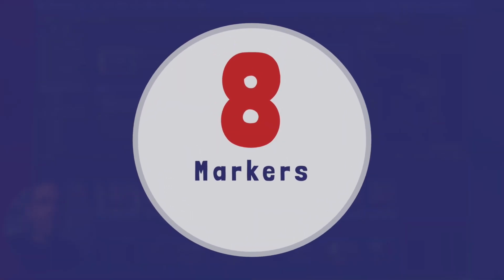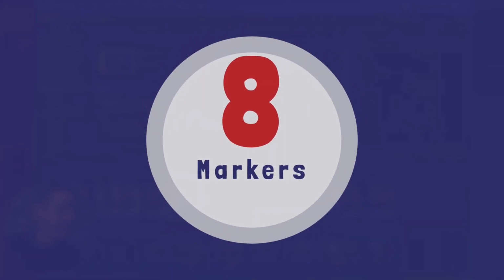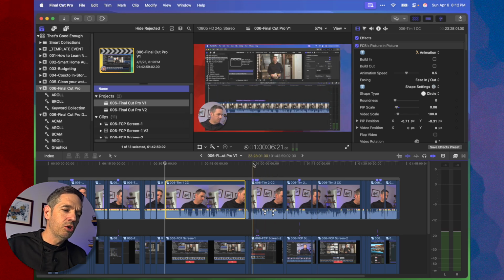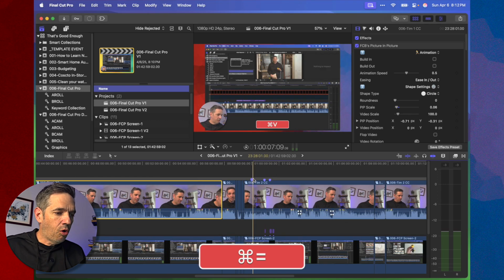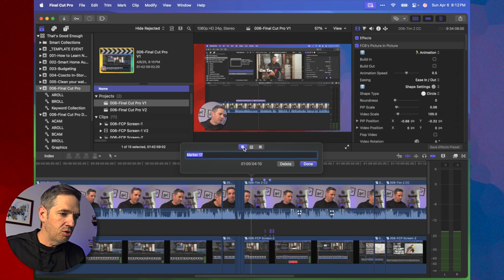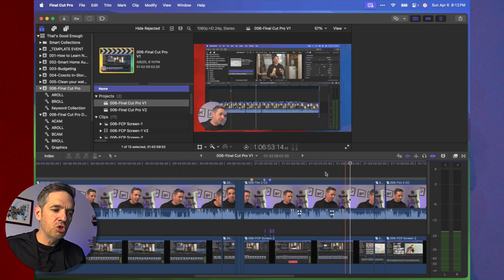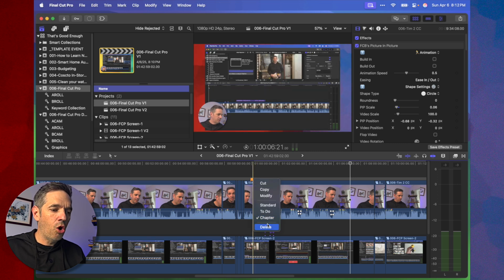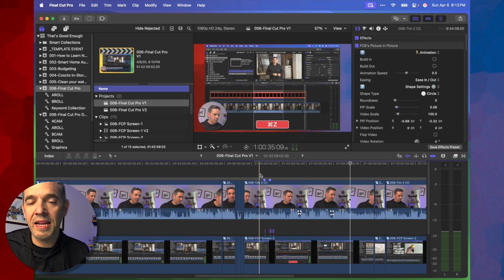Tip number 8, markers make magic. I love using markers. Markers are like a little to-do list. There are 3 different kinds of markers in Final Cut: a regular marker, a to-do marker, and a chapter marker. A lot of the times I just use them as, I know that right here I want to do something, or I need a piece of B-roll.